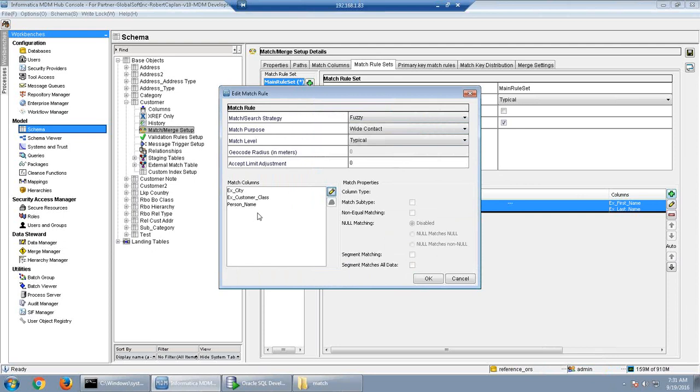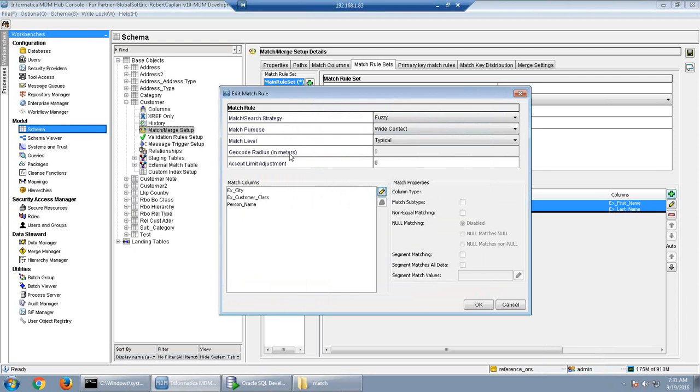So here I have selected the columns. Once I select the column, now we have to select these options. In the exact match, we don't have these options. Only in the fuzzy match do we have these options. So first is the match purpose. Again, we need to specify what the purpose of our match is.